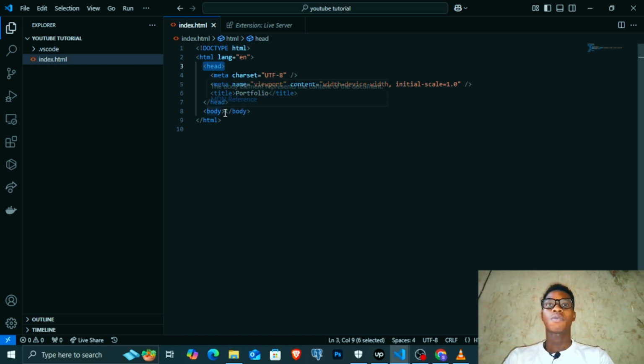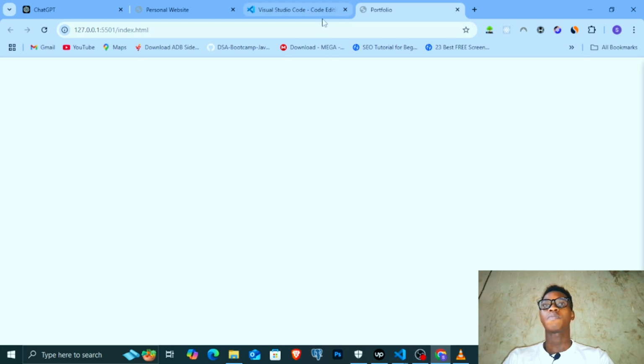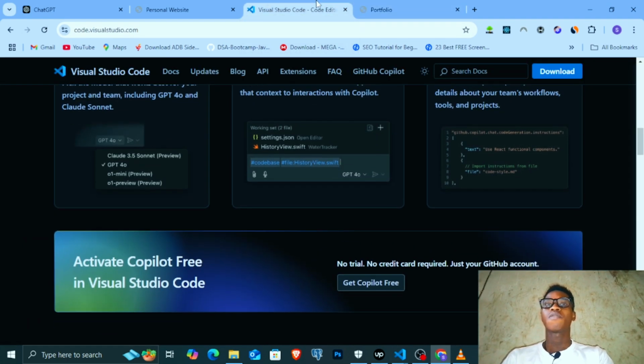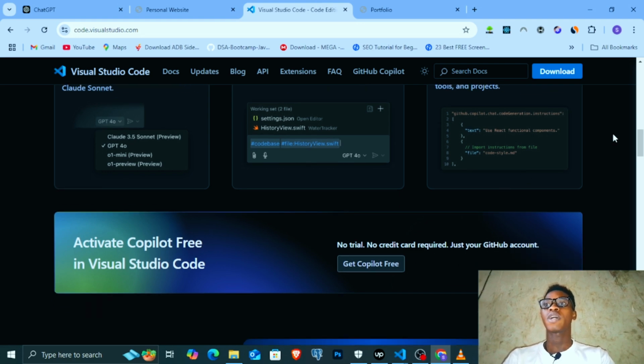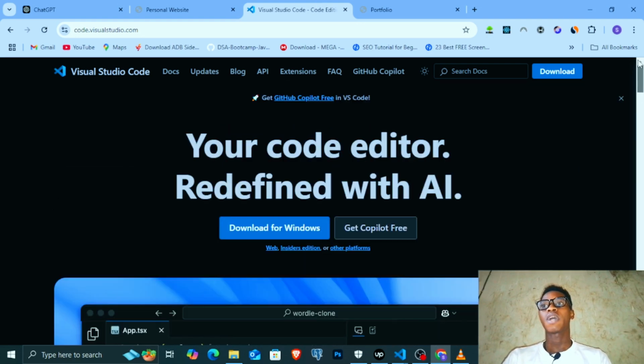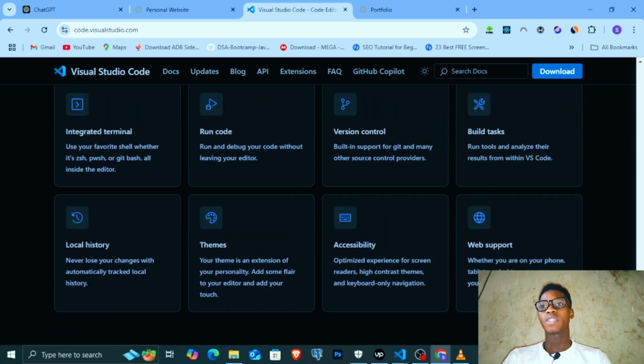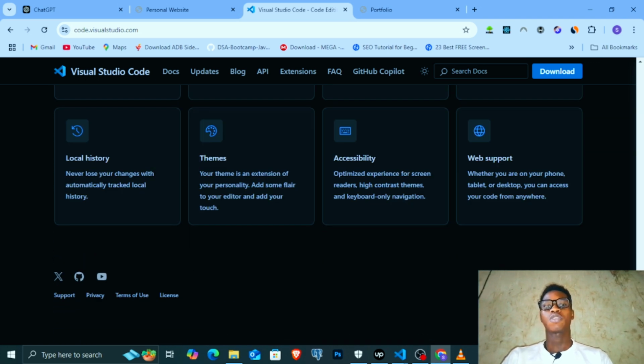Now moving further, we have the body. This body element contains everything you see on a web page. It contains all the content of a web page. For example, everything you are seeing on this Visual Studio Code website is contained in a body tag. If you inspect this website, right click and go to inspect.